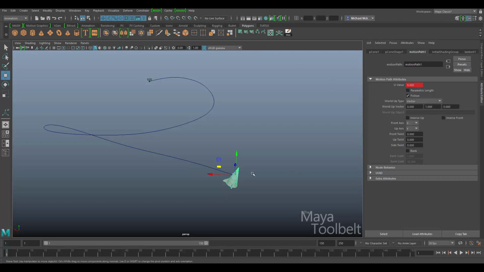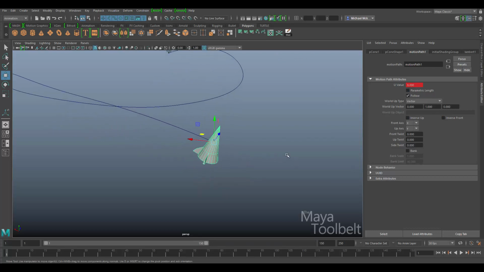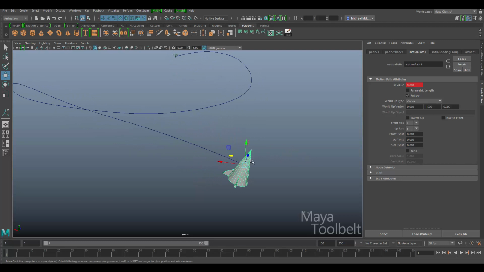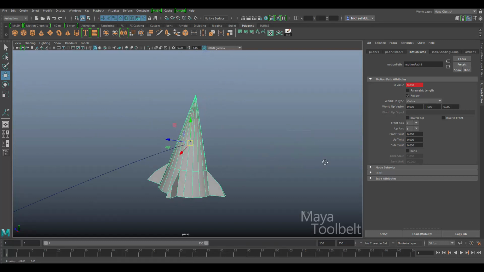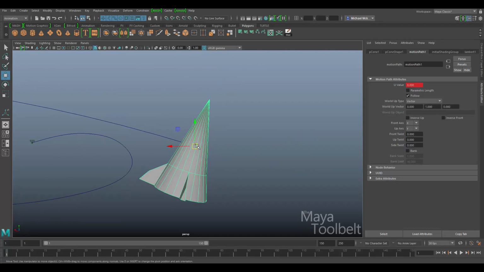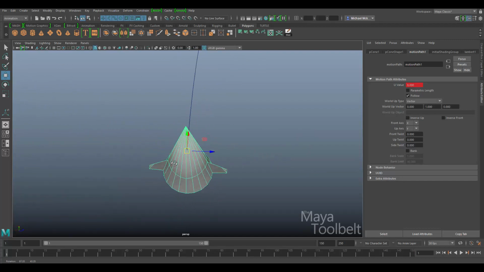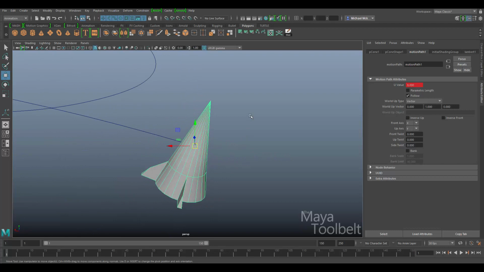So I need to fix the ship's orientation so that it flows along the path in the orientation that I want. So here we go, front axis. Right now it's set to the X axis. If I zoom in on my ship and look at my move tool handle, currently my move tool is set to world mode. If I hold down the W key and then left click while I'm holding W, so I have W and the left mouse button both held down, these are my move tool options. I can change this to be oriented to the object mode instead of world mode.